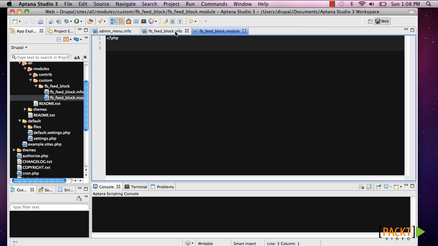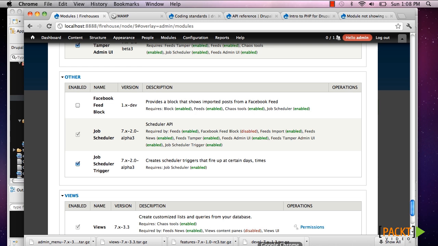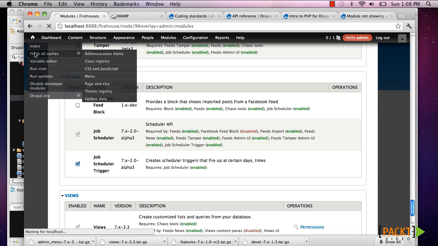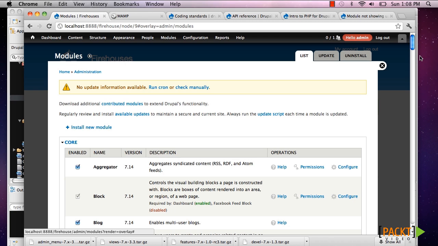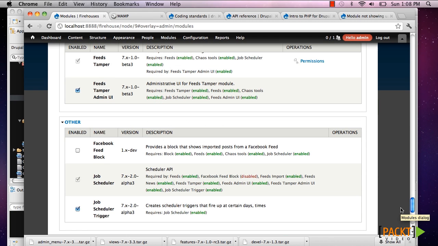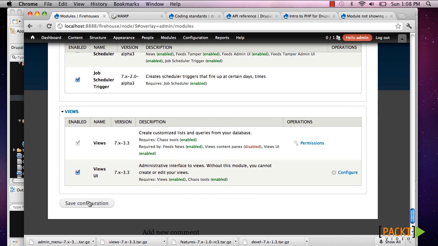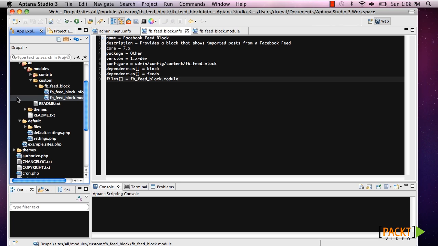So there you have it. I have two files created for our custom module. At this point, I can go over here and flush my cache. Make sure to flush cache in Drupal so that you can see your module appear on the administration screen. Our module is going to show up on the module screen. It's not actually going to do anything yet, but you'll see it down here. Under Other, there's the Facebook feed block module, and we can actually check it and go ahead and enable the module and save our configuration. Again, the module's not going to do anything yet, but we can actually enable the module since we have a .info file and a .module file. In the next video, we're going to talk more about the .module file.